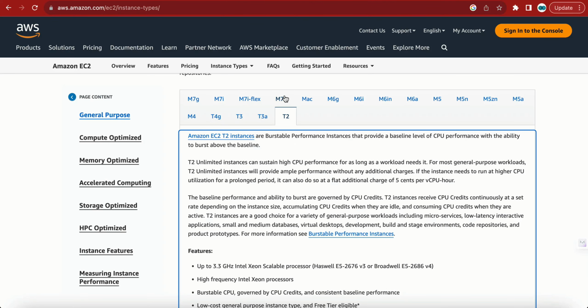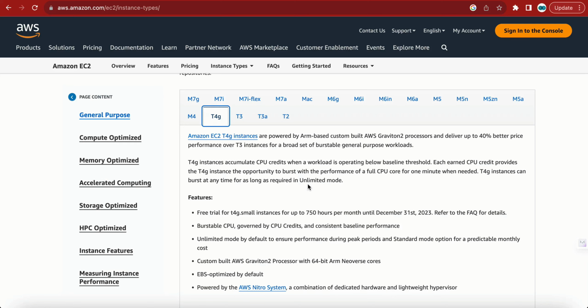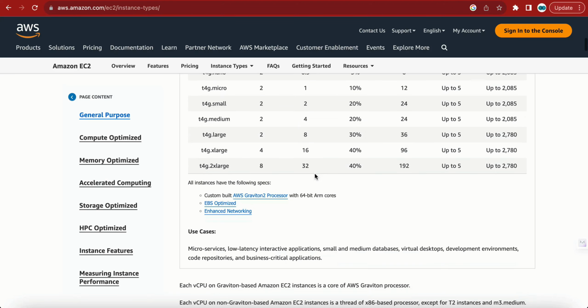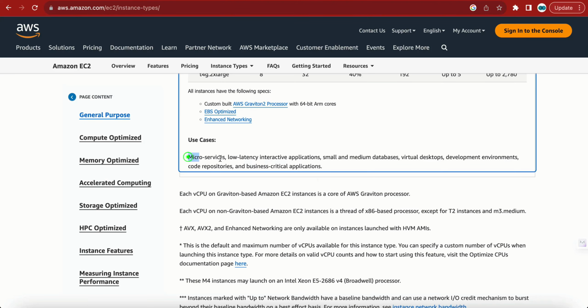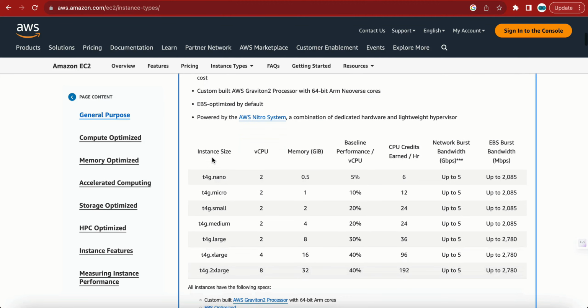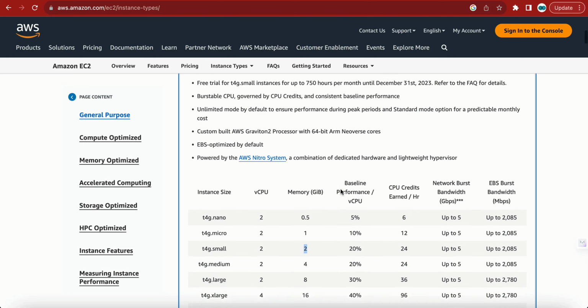So let me go with the T4G. Again, we have a little bit of information about what exactly these instances are. If I scroll down, these are for microservices, low latency interactive applications, small and medium databases, virtual desktops, and code repositories. And what instance types will we get in this? These are the ones. So if you see T4G small, virtual CPU 2, memory 2.